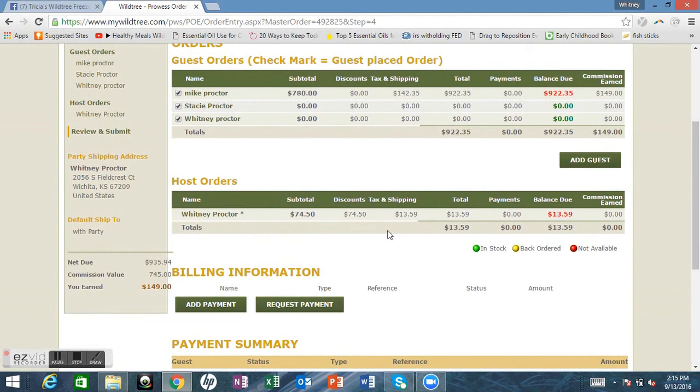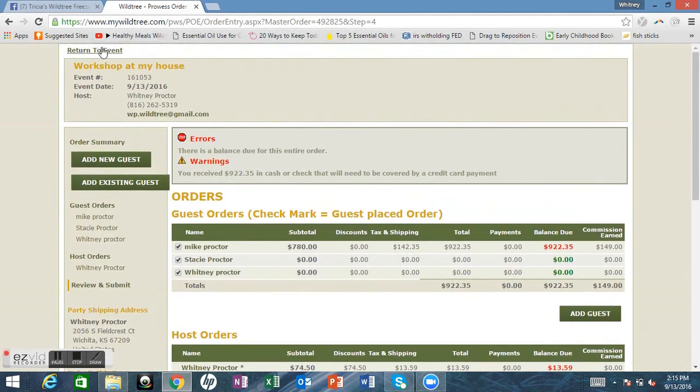So if someone gives you a check or cash for their order, then you're going to put that in your bank account and you're going to actually put their order on your card. If you were to do that, you would just add your payment information under the review and submit screen. Just hit add payment and you can add your information directly there.